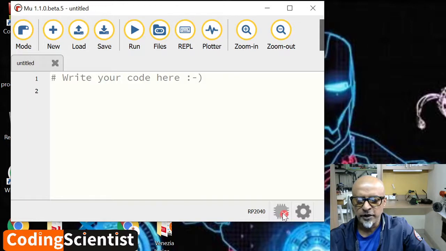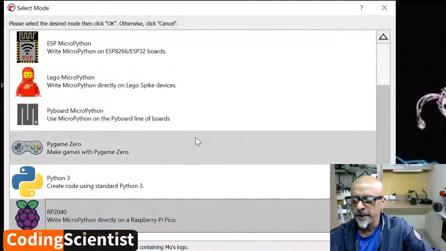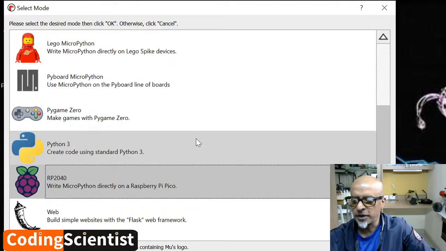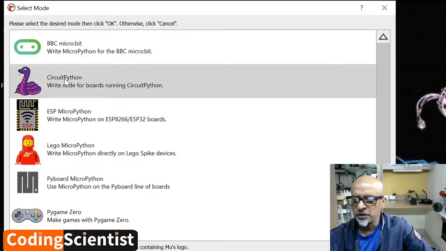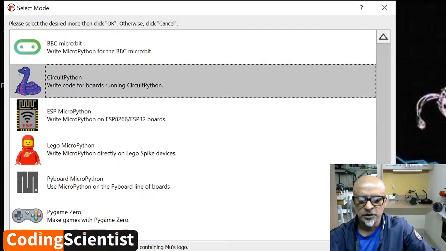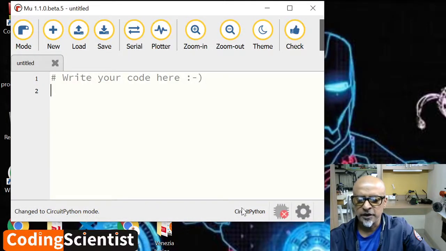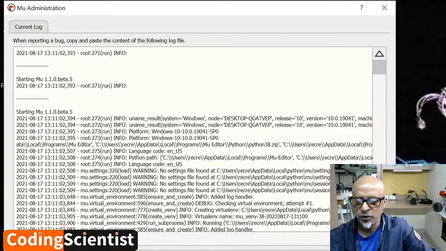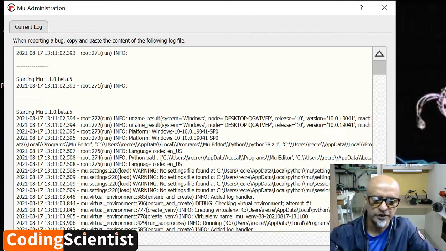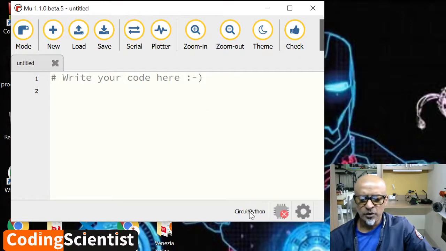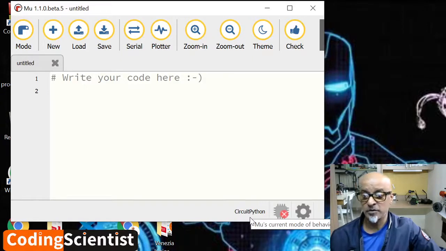Let me change the mode again. It's not picking up the CircuitPython. That is the problem. It should actually show CircuitPython at the bottom. Let me select CircuitPython again, click OK. Alright, now it says change to CircuitPython mode. However, I am not able to see the board. That is the problem. Though the mode here says CircuitPython, we need to see the board name. That's what I am assuming.